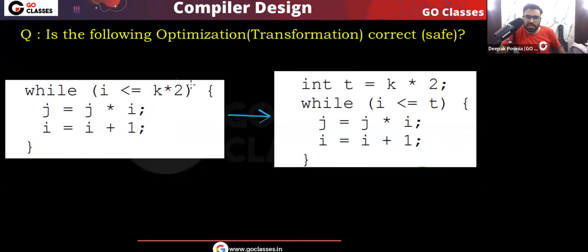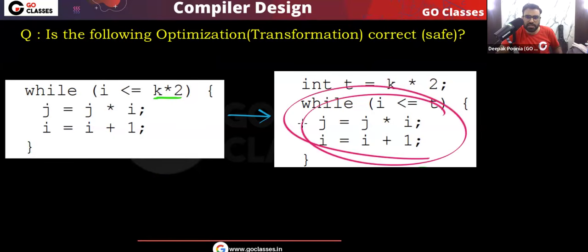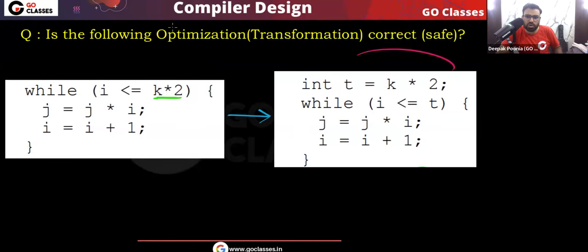So definitely, if you are running this loop 1000 times, then you are unnecessarily multiplying k with 2 in every iteration. 1000 times you are doing this multiplication, which is unnecessary. What you can do is this multiplication outside, store the result in some variable t, and use that variable t in the loop. Now when this loop runs 1000 times, you are not doing this multiplication in every iteration. So you will save a lot of time. Agree? So definitely yes, this transformation is correct.